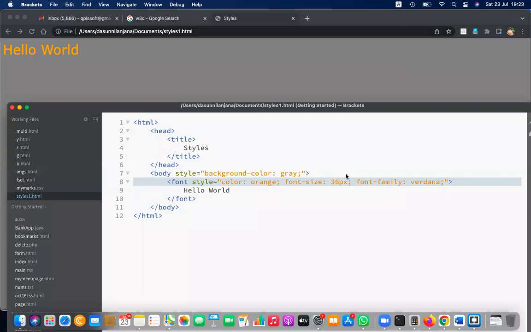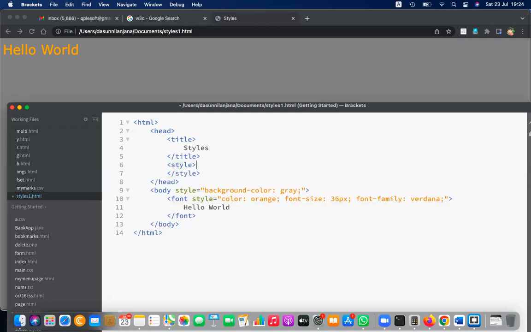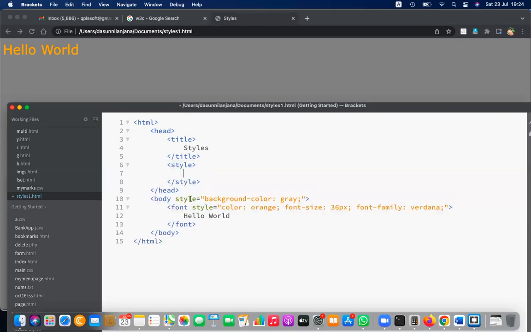Right, okay. So then let's try to implement the same using internal styles. If you want internal styles, now the selectors are coming. So let's put a style tag here. You are putting a style tag in the head section. Normally you put things in the body section, but here the styles you put in the head section.